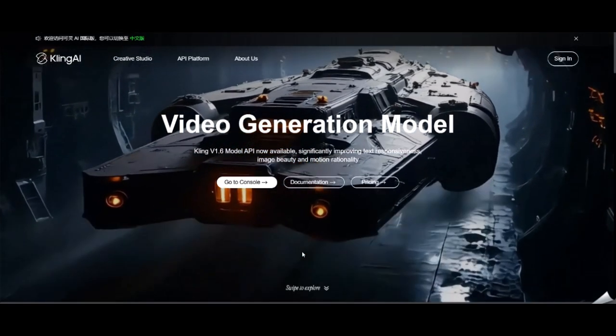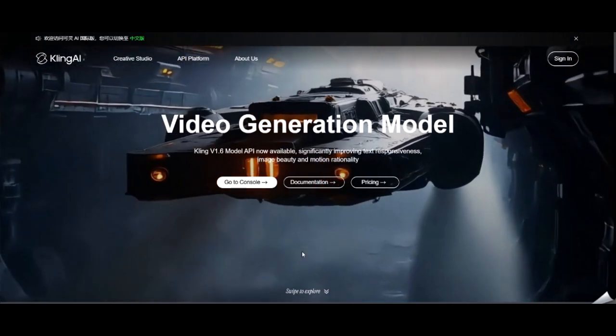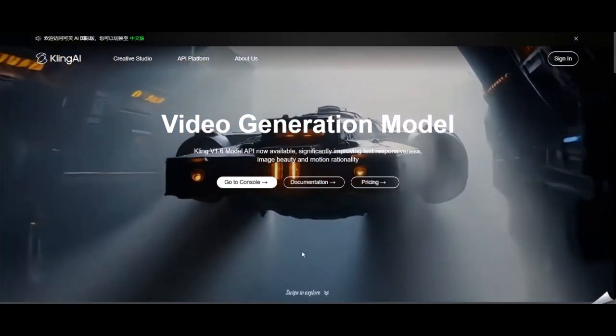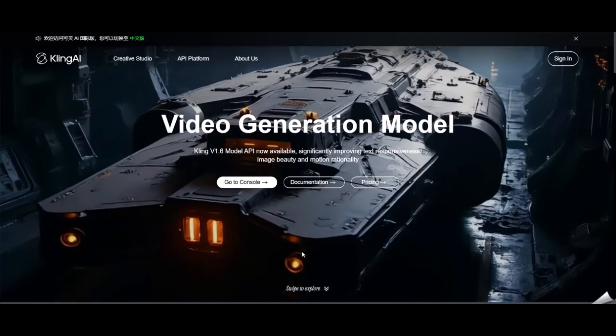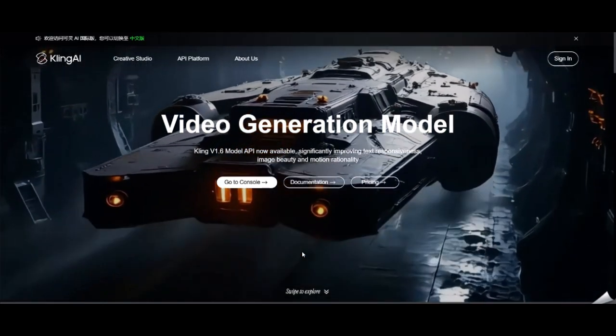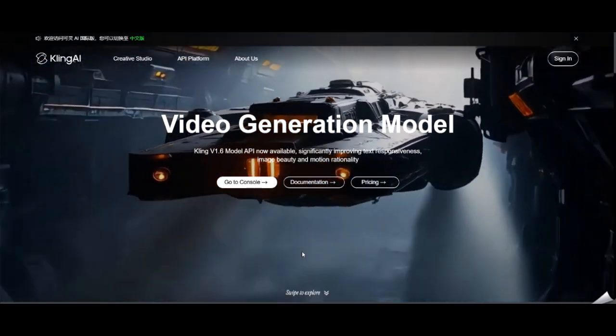In this quick tutorial, I'm going to show you exactly how to expand a video using Kling AI by creating a seamless continuation, perfect for longer scenes or storytelling. Let's dive in. First, head to the Kling AI website and log in.